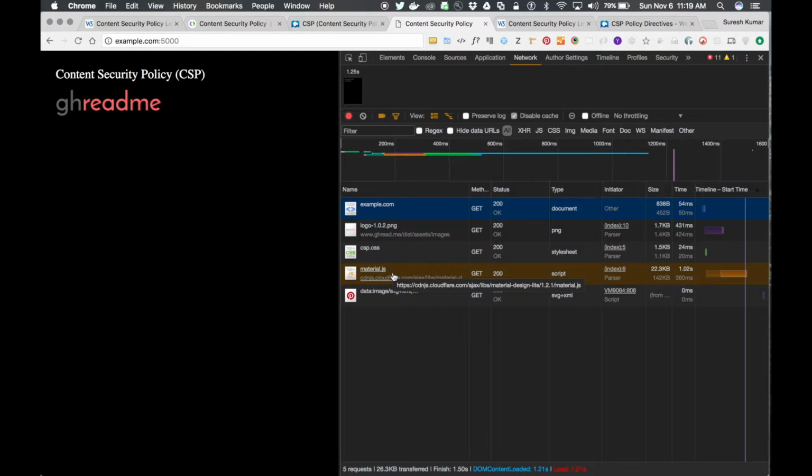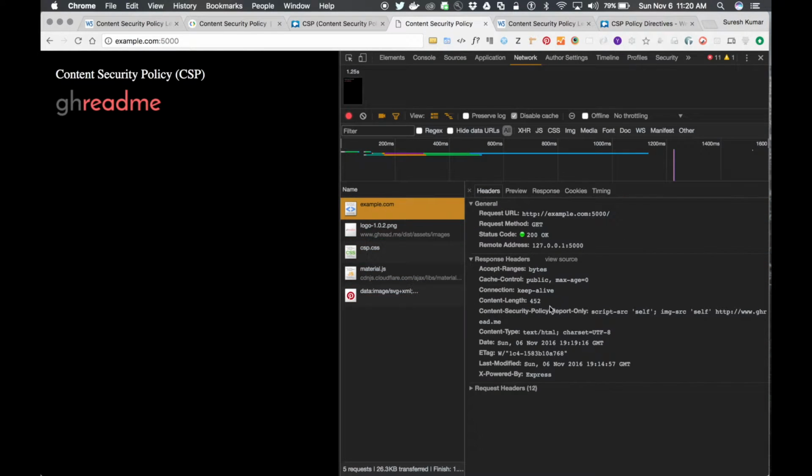We also mentioned to just report the CSP violations, so don't block it. So the browser doesn't block, but it will report. Where will it report? Well, you can mention that URL in your header. Now you know that this is applied, and whatever policy you have sent, that is the policy it has applied.